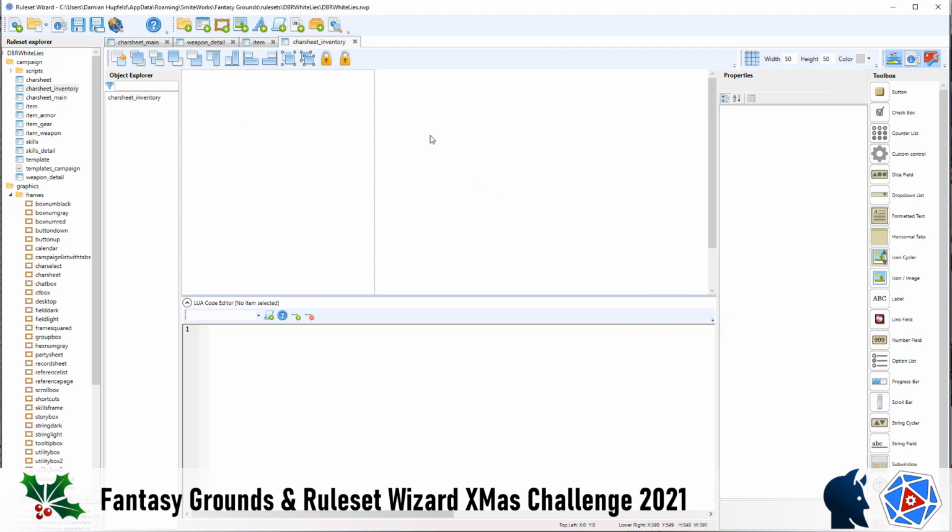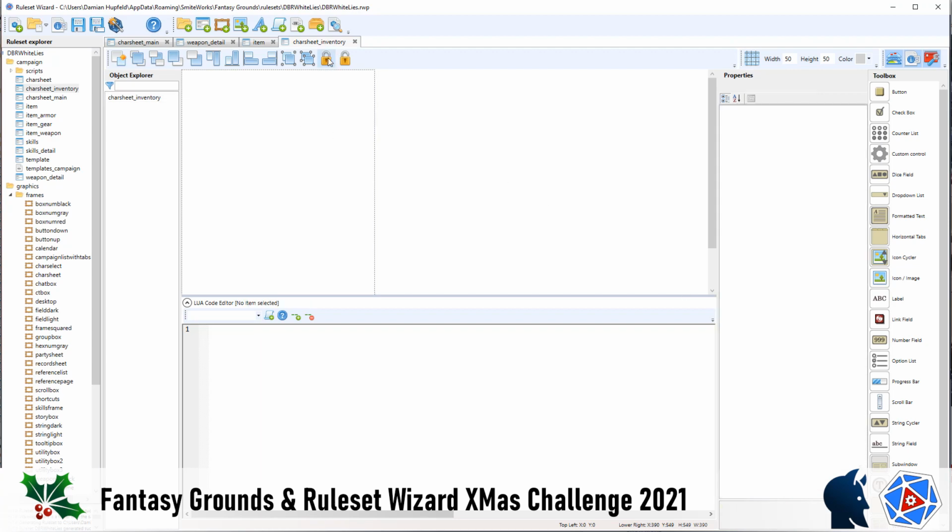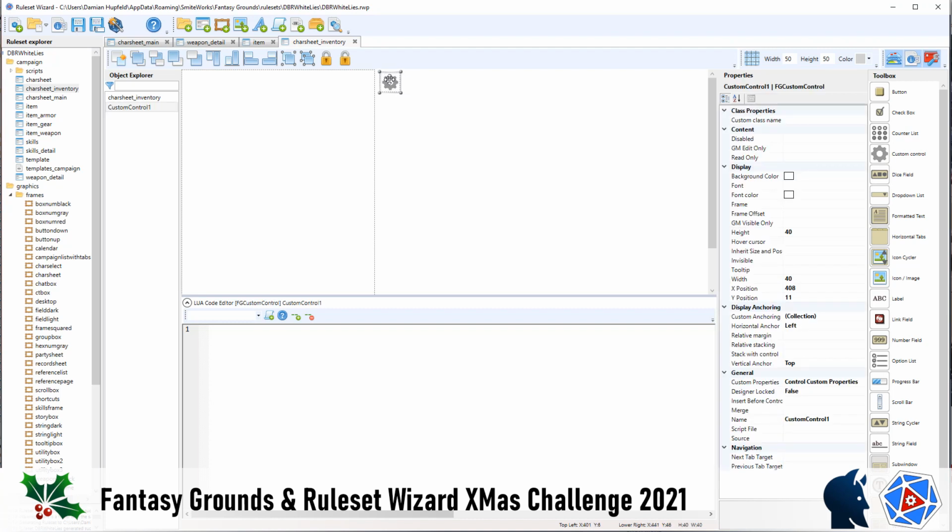What we want to do is set this as a merge join. And we want to add a custom control over here off the screen. We'll lock its position for the moment, put it over here, and we'll call it encumbrance frame and merge delete.